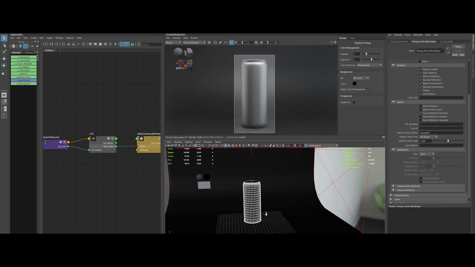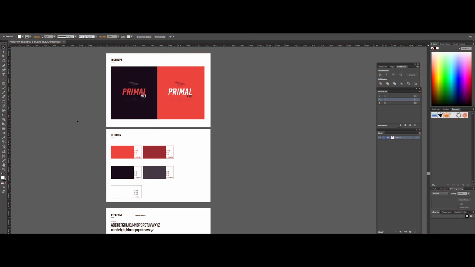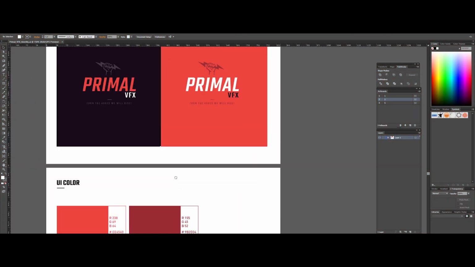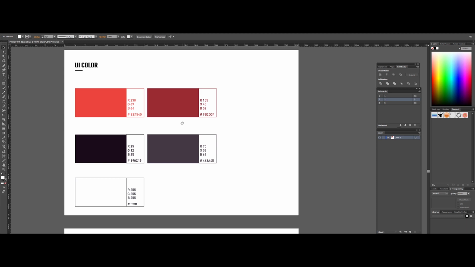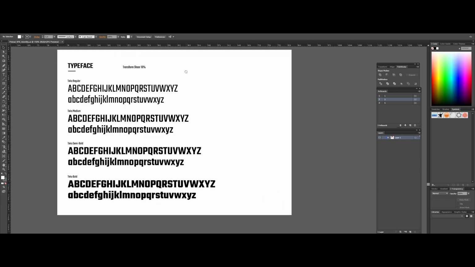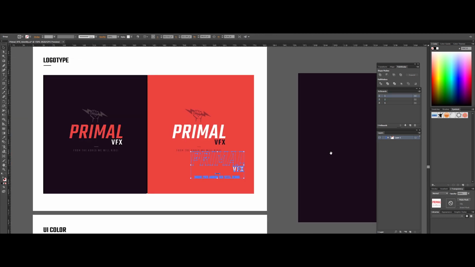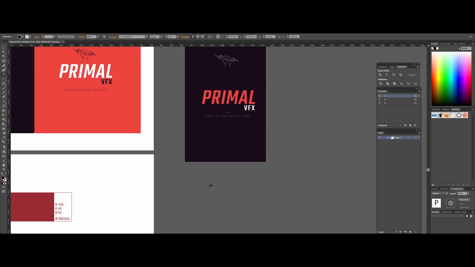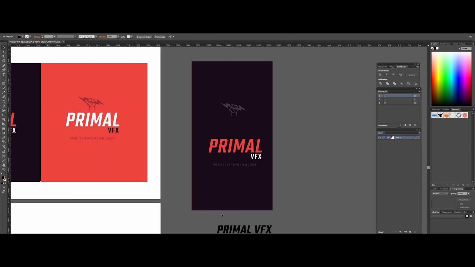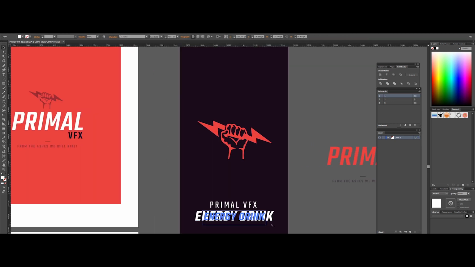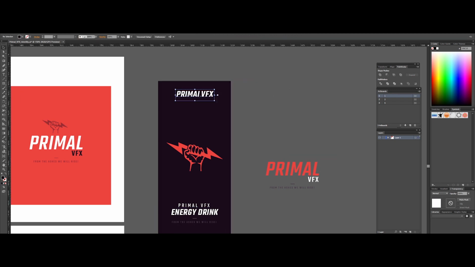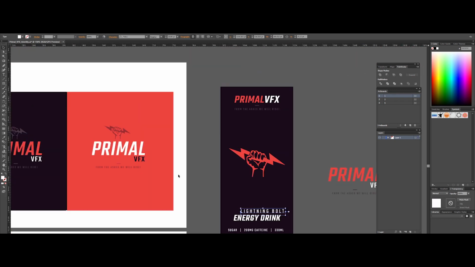What do you think? Okay guys, now it's time to design our energy drink can graphics inside Illustrator. I've just opened Primal VFX brand identity. Let's copy the logo type and the logo icon. I'm creating some base text, switching font to match the brand identity. Let's lay out something cool and interesting. It's all about feeling your design right.